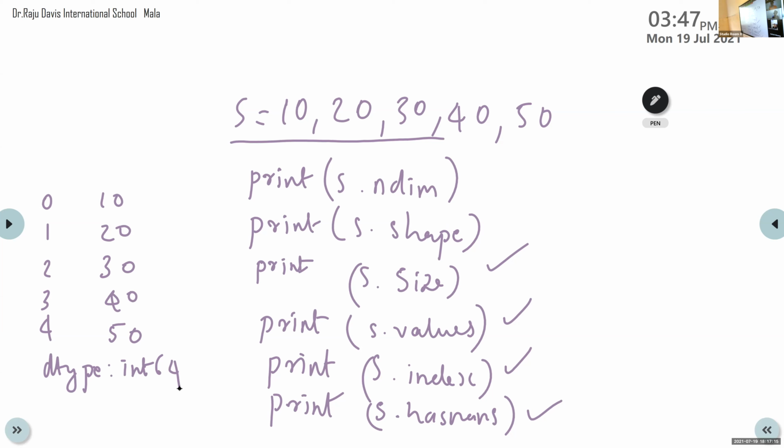Evelyn, what is the output for the last print statement? False. It is false because there is no NaN in this series. hasnans is used for checking whether a NaN, not a number, value is present in the series or not. If it is present, it will return True. Here there is no NaN value, so it will return False.